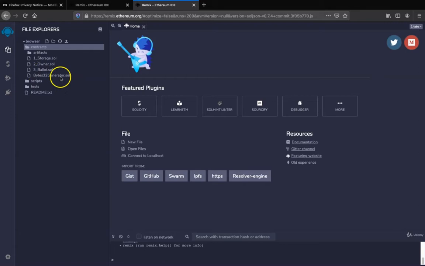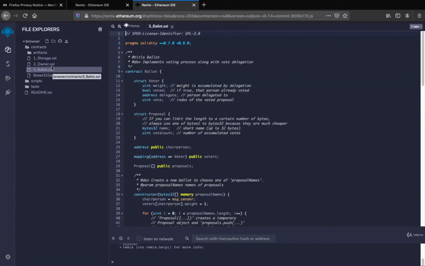This byte32 generator.sol that you see was created by me before, because whatever contract that we create, Remix IDE will store it in our browser cache. Except we clear our browser cache, it's going to stay there. We can import files from GitHub, from IPFS, from Gist. So let's open up ballot.sol, and we are going to compile ballot.sol and deploy it.